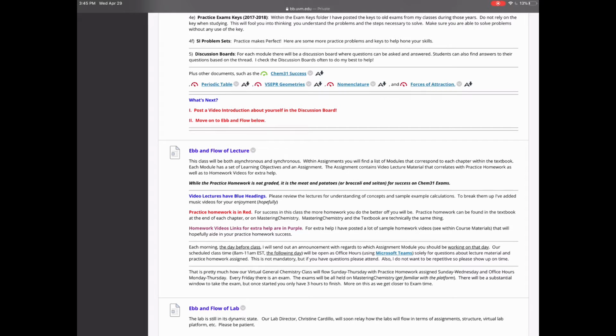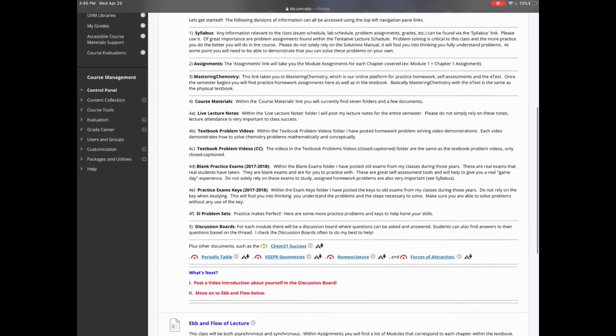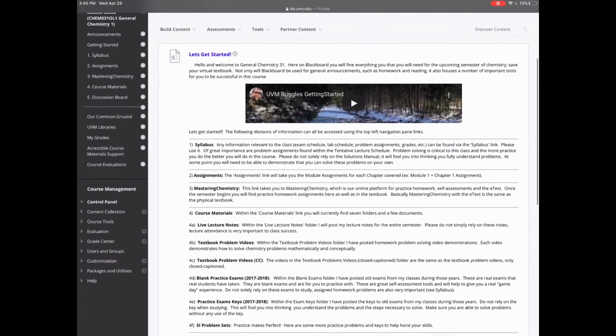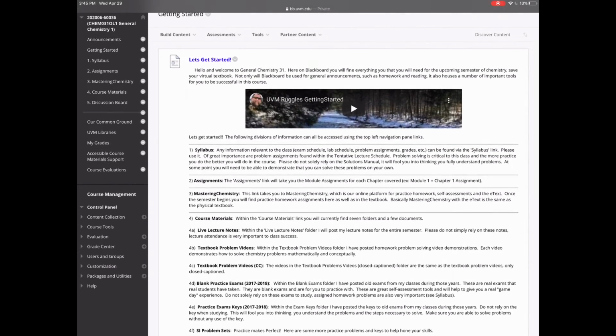So within the modules, we'll find that there's a number of headings. If we go down just a little bit, we see blue heading. Video lectures have blue headings. We said then practice homework is in red, and then homework videos for extra help are in purple. And so that's how the modules tend to be broken down. And just to give you a better picture of those three colors and how this will operate, we can go up to the assignment link, again, far to left, upper left, number 2.